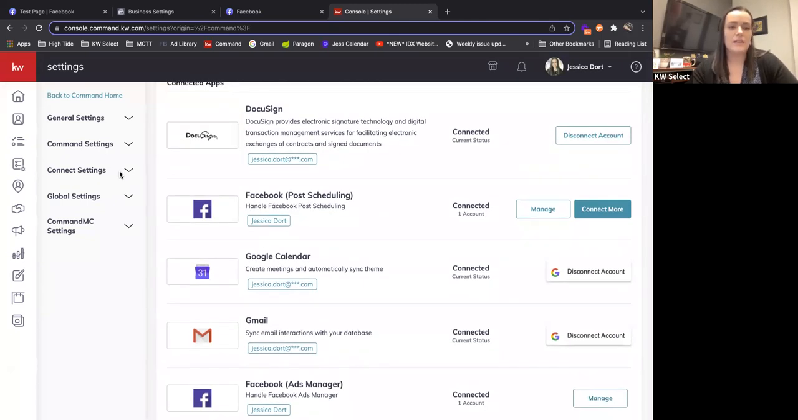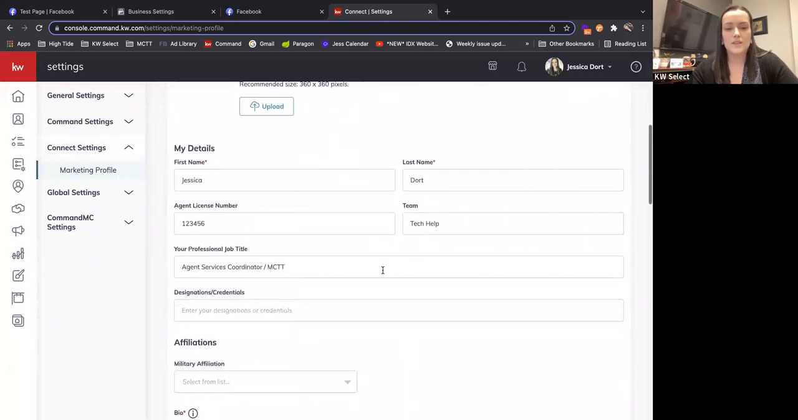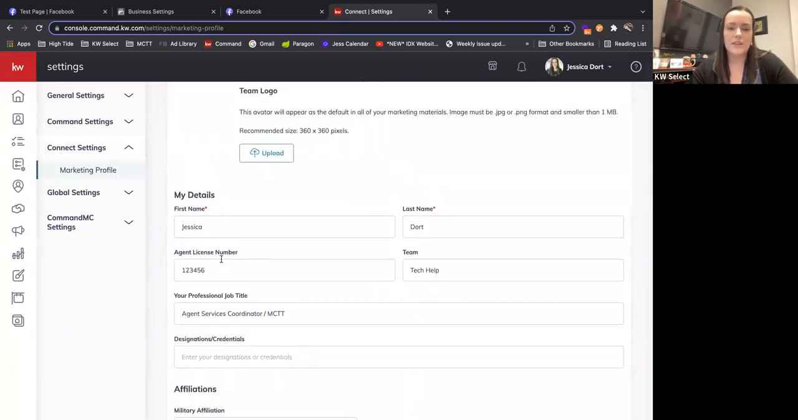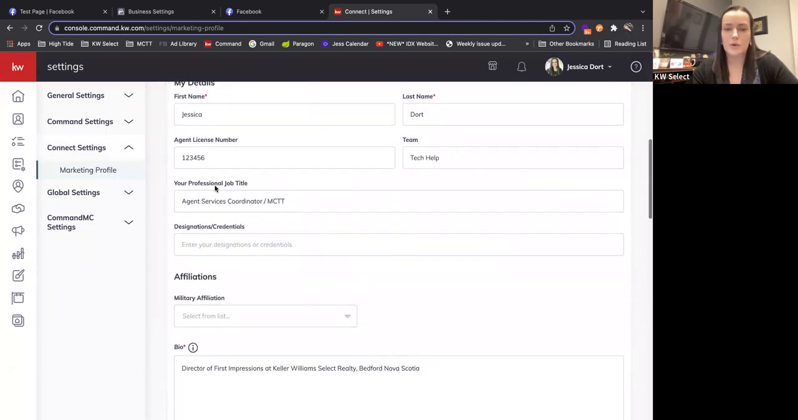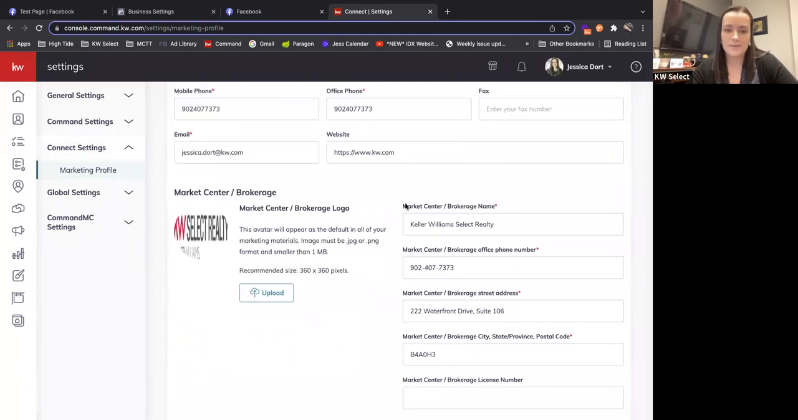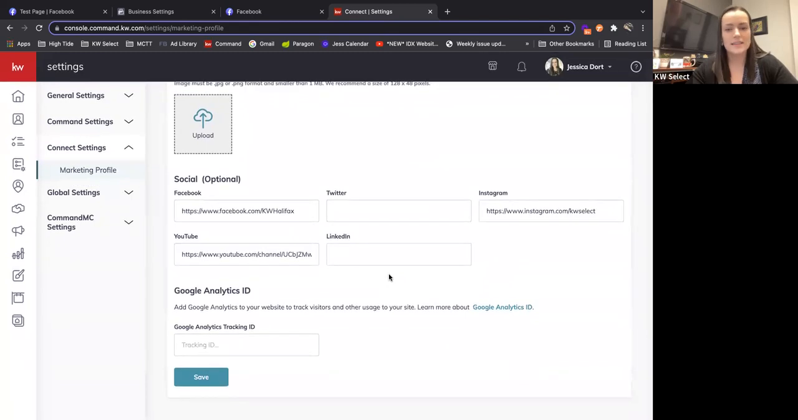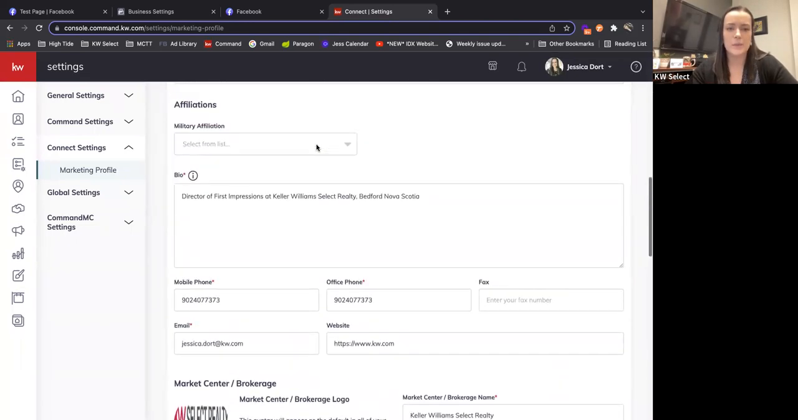Within the settings as well, I talk about it a lot, but it's your marketing profile that you'll want to set up. So that's under Connect Settings and then Marketing Profile. There's a lot of information in here that you fill in: your name, your job title, so you put realtor here, your bio, contact information, office information. This is important to fill out before you start doing marketing as well, because it's going to pull some of this information into your ads. If you're creating designs for your ads, it will pull that in. So that is something important to complete as well.